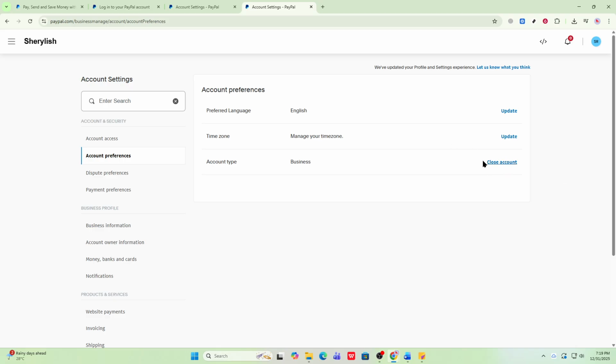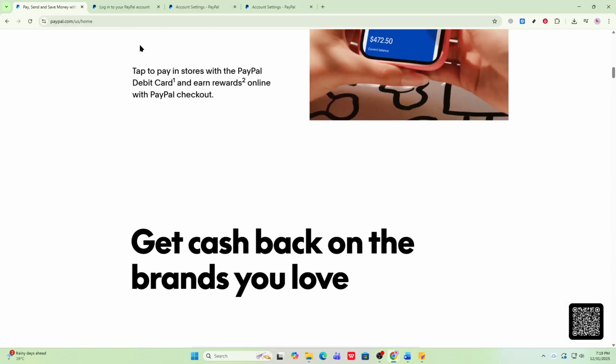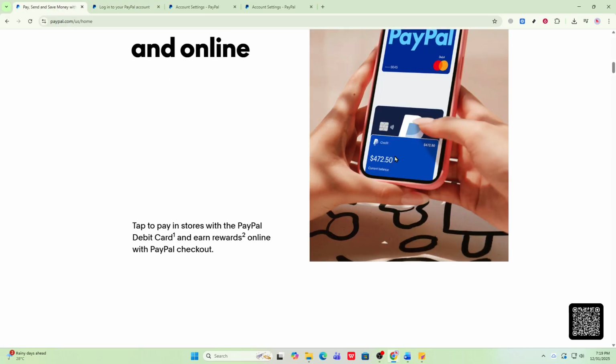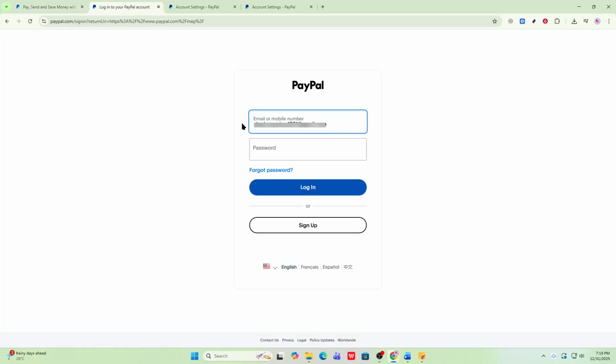Now create a new PayPal account for your new country. Go back to the website, choose Sign Up, and select the country where you currently live. Pick personal or business based on your needs, then enter your current local address and mobile number, along with other required details. Complete all verification steps. Make sure the information matches your government ID and banking details to avoid future limitations and avoid using a VPN or non-local contact info.